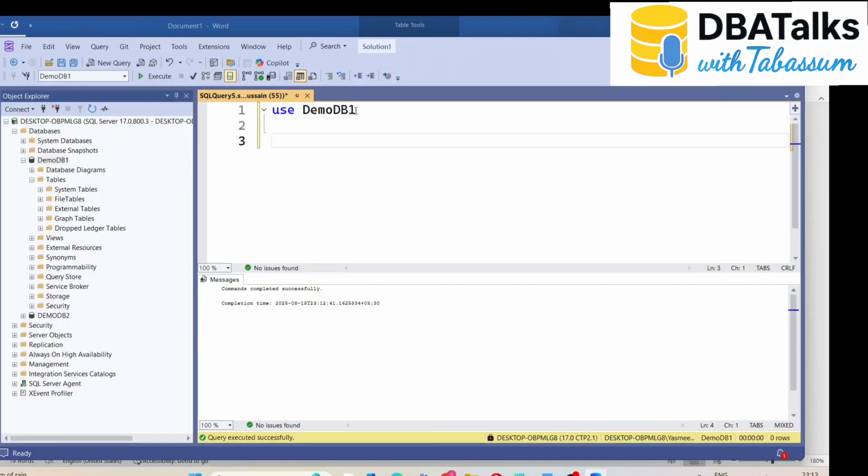Now let's write the query to create a table in SQL Server. So the syntax is create table, table name. So our table name is student. So we will give create table student, then open round bracket. Now first column name. So it is roll number. Let's give the data type integer. It will only accept integer and let's make it as primary key.